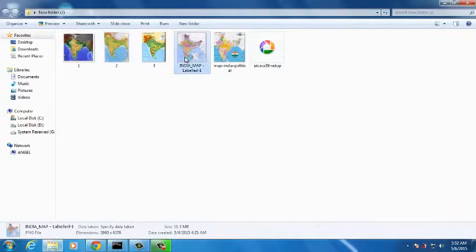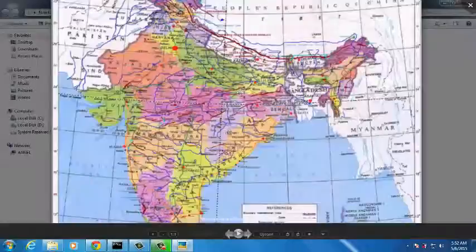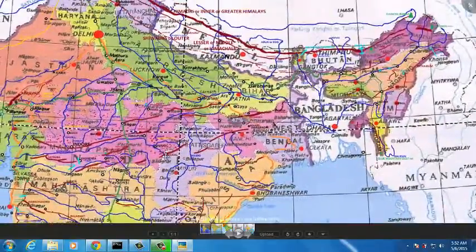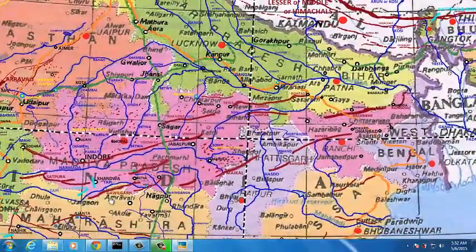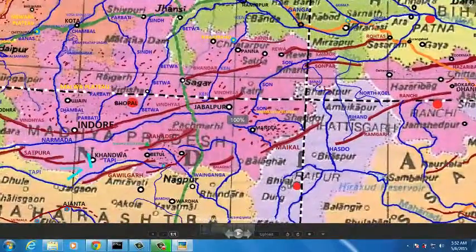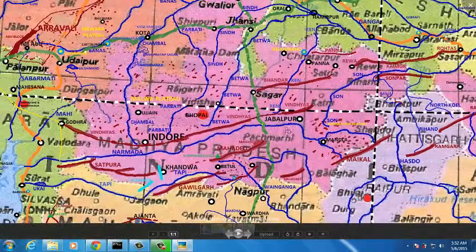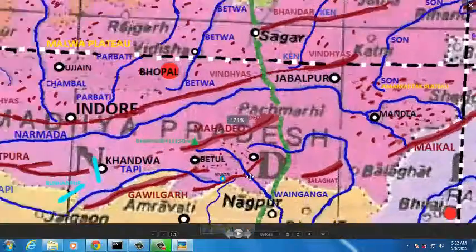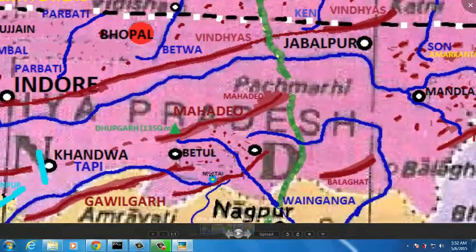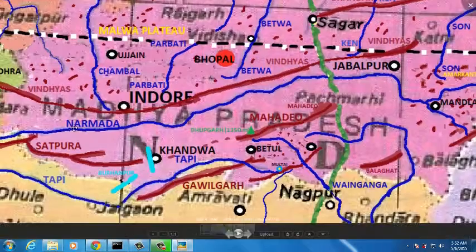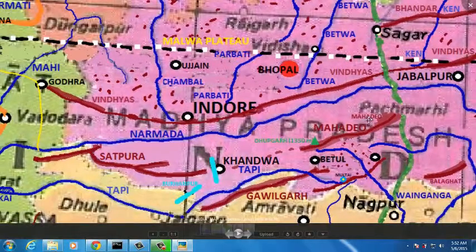But we have developed a map which not only shows the political features clearly but also shows the physical features very clearly in a discrete manner. For example, it very clearly shows that the Narmada river is originating in the Maikal range in the Amarkantak plateau. The Tapi river is arising somewhere near Multai, and both of them are separated by the Satpura ranges.